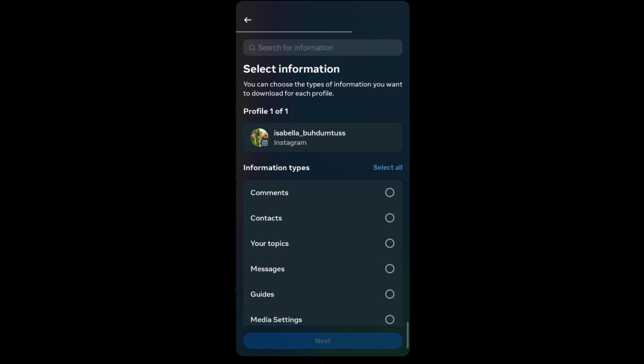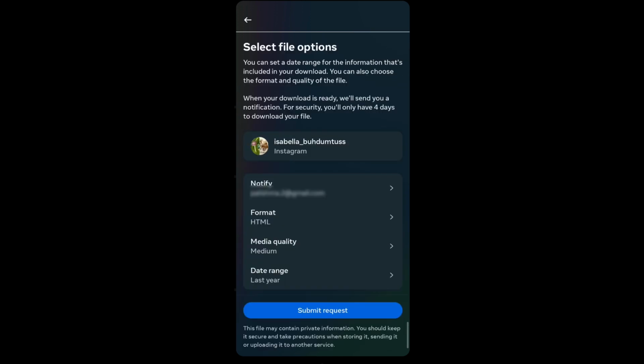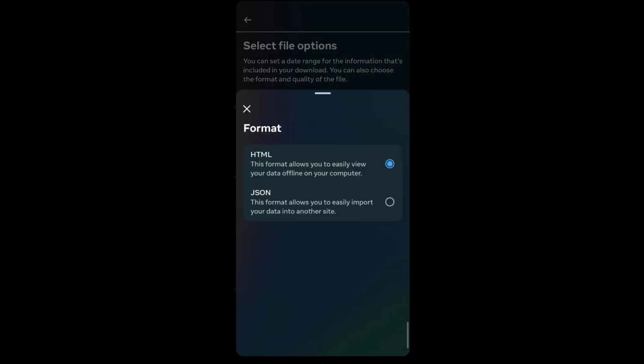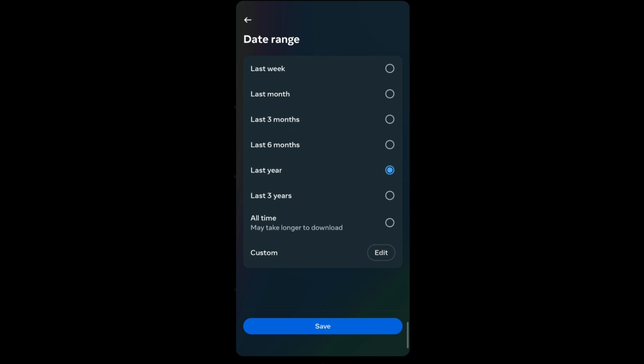Once you've done that, you click on messages and press next. After that, you enter your email in the notify option. In the format, HTML is suggested, medium quality is fine, and the date range is where the data was deleted and from when you want to extract it and view it. You can select options that are already given here, or you can go to custom and edit it.